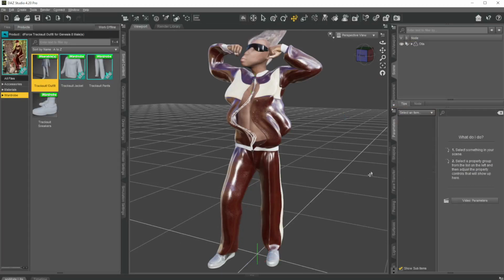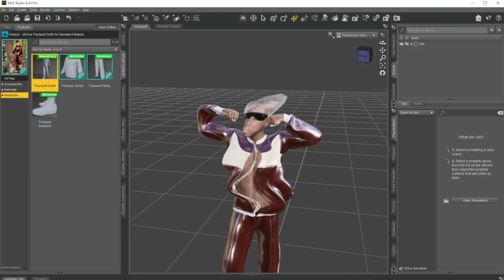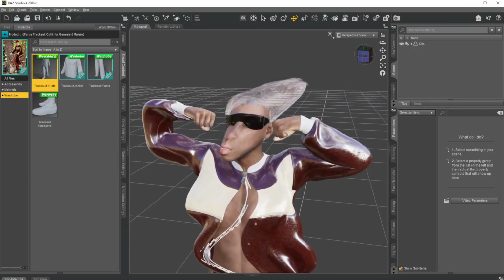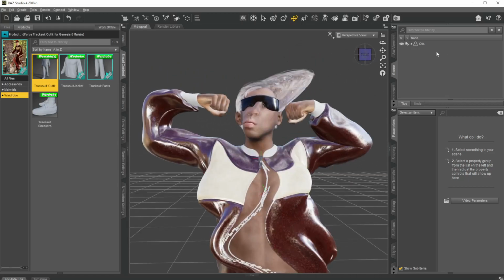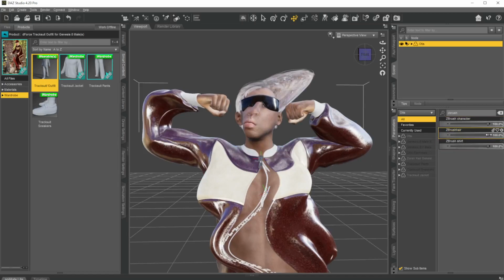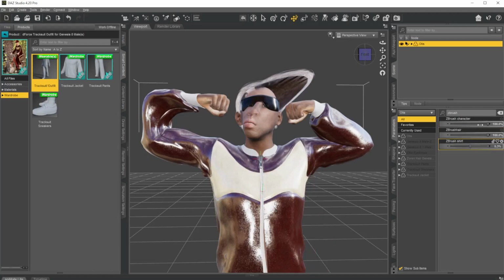So that's just an easy way of going back and forth within Daz Studio. And you can see I've got all my morphs. If I click on him, you can blend. So you don't have to use the full morph, but you can blend exactly how you want it.